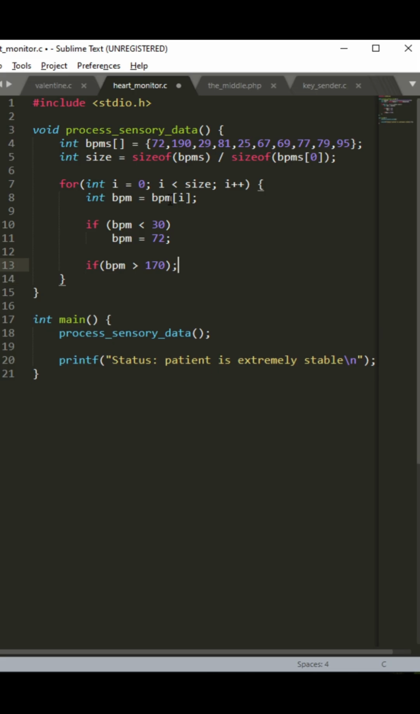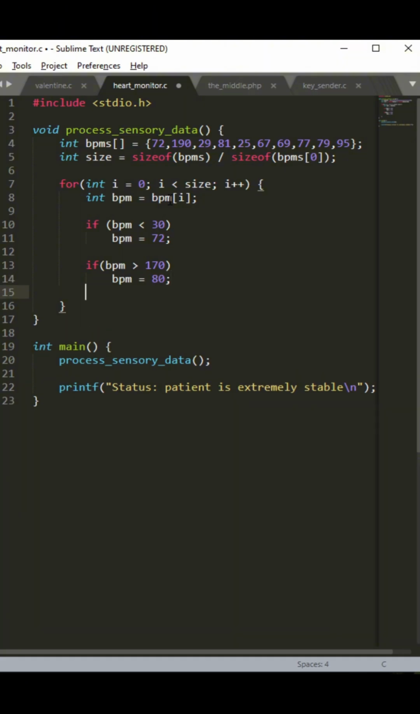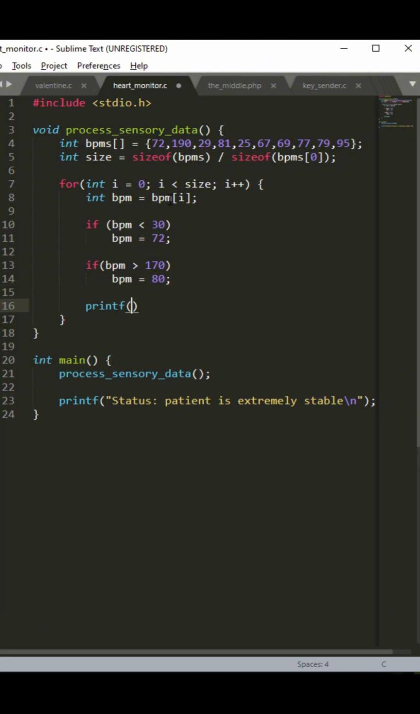Okay, so let's say if their BPM is greater than 170, we can set their value to 80. And if we come down here, we could do printf heart rate BPM, just like that, and we can print out their heart rate.